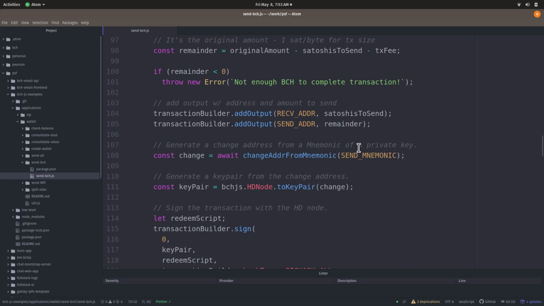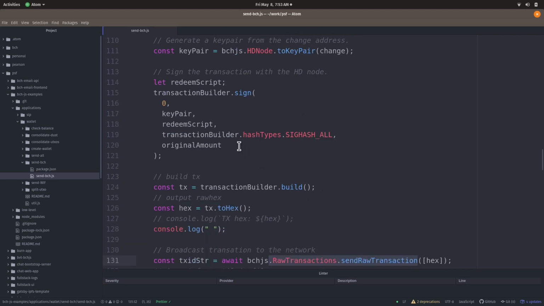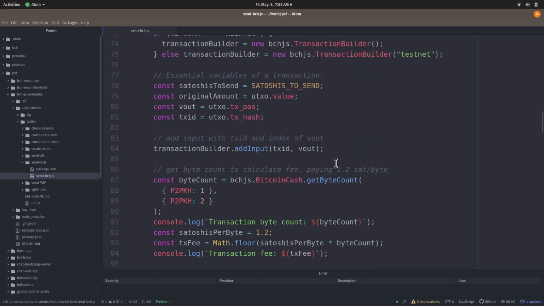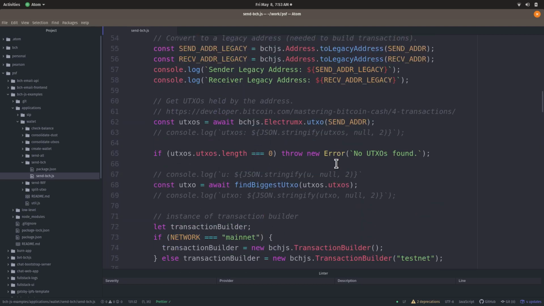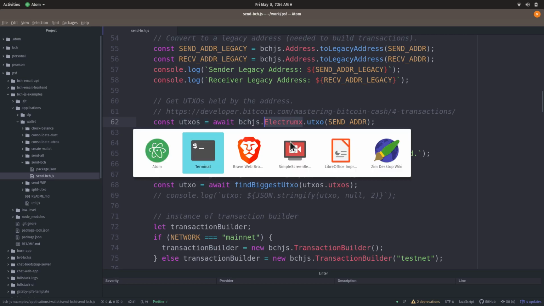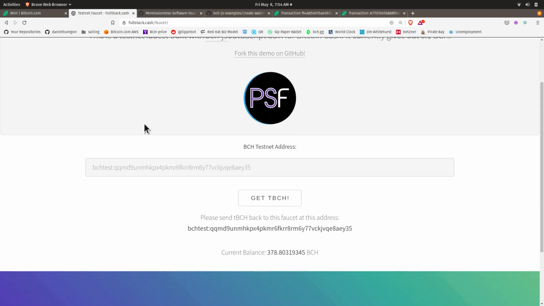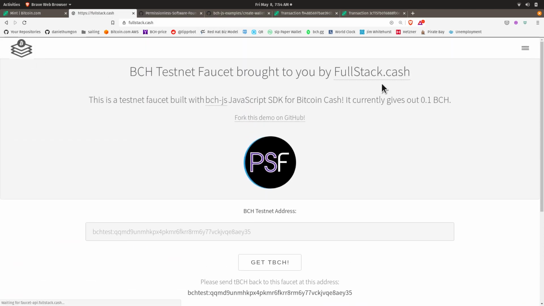A lot of these calls here, anytime it's calling bch-js, let me find an example here. So here's where it's retrieving the UTXOs for the address using the Electrum X indexer. This information, let me show you how to get to that information, is on FullStack.cash.